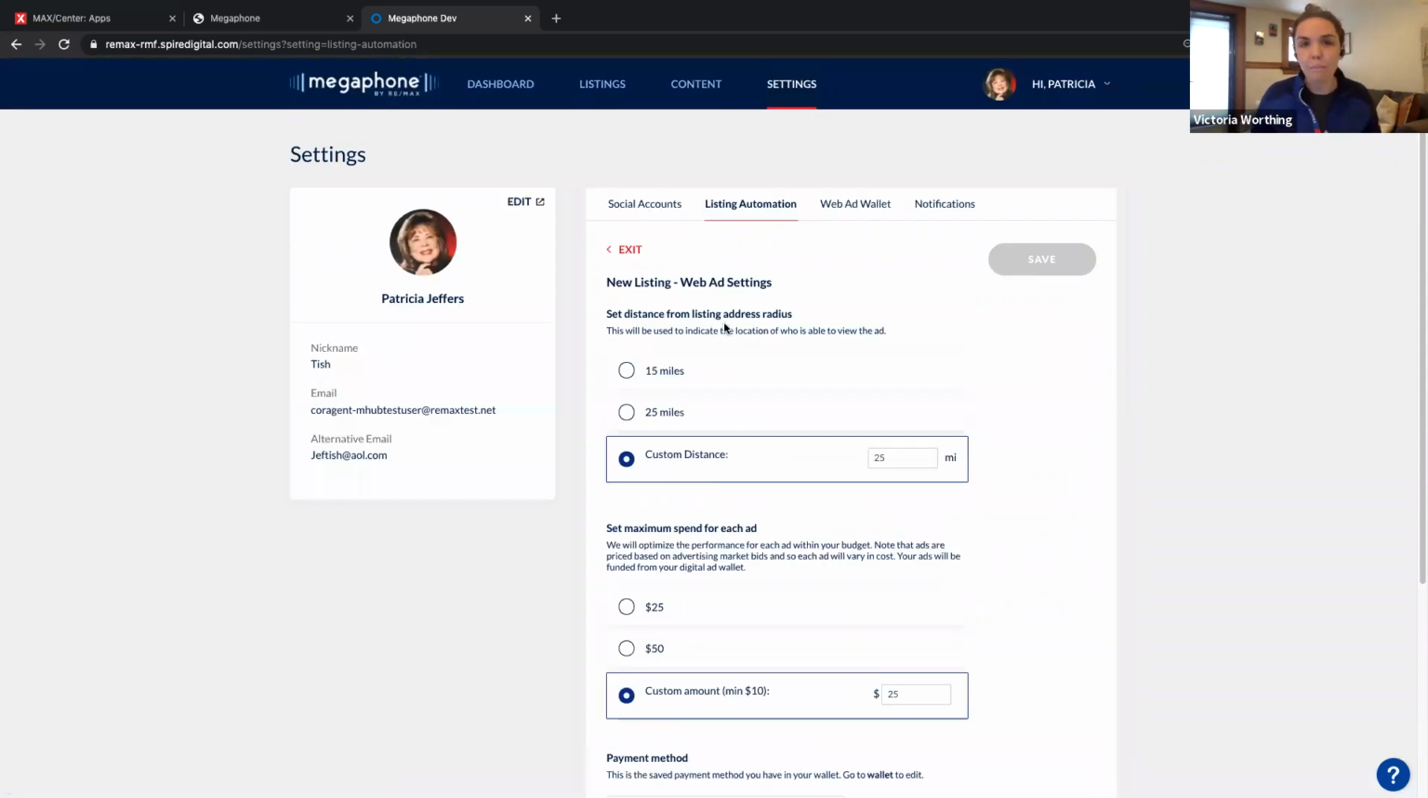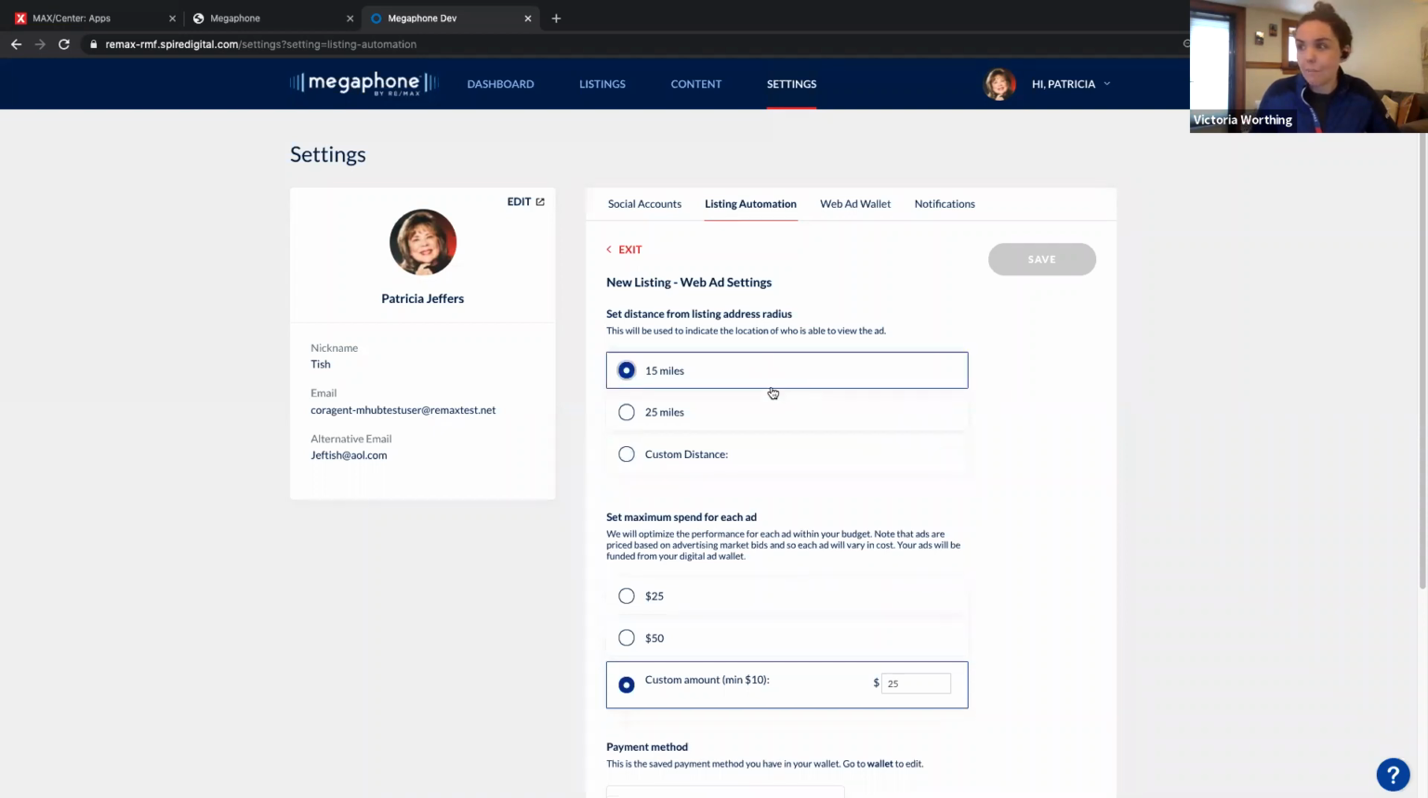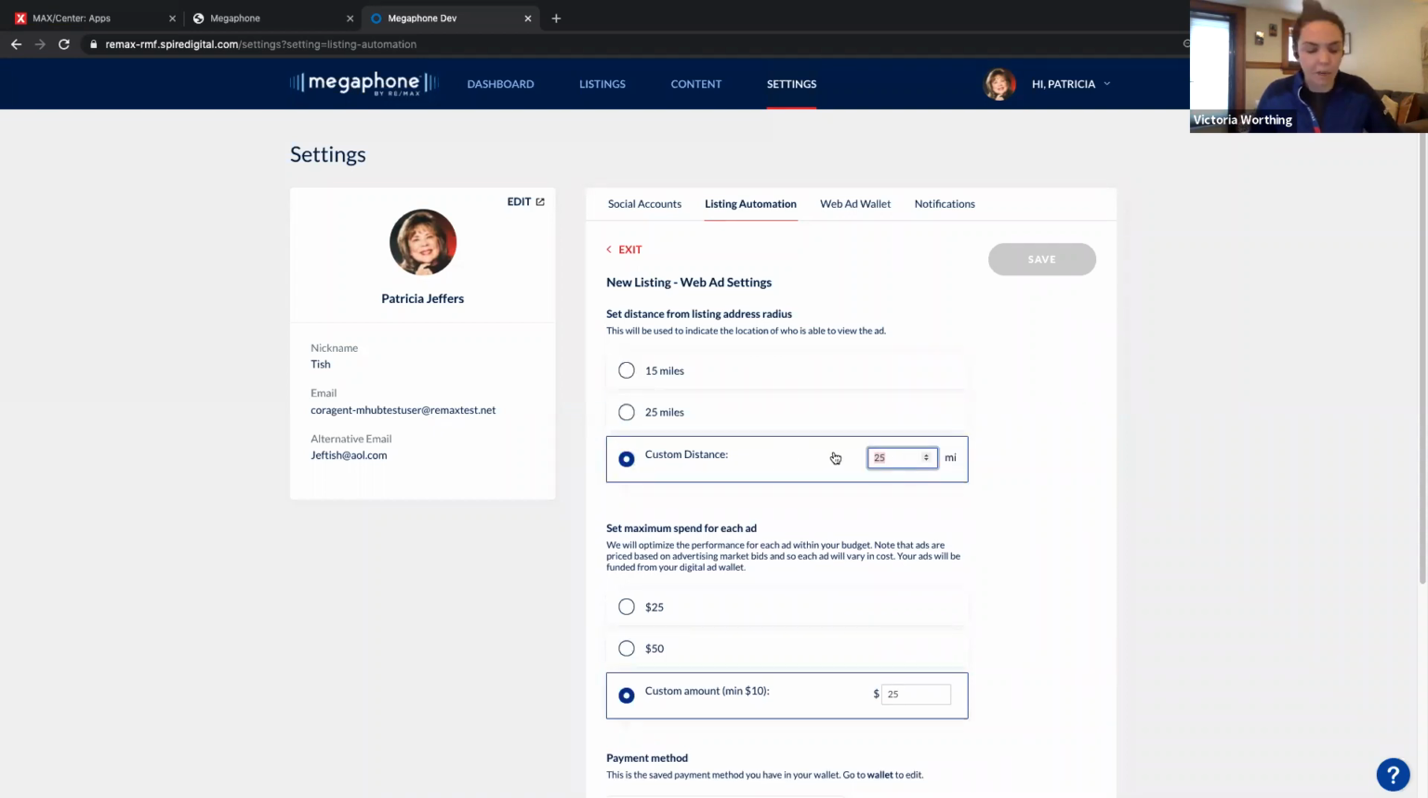Here you'll see some really pared down options for your web ad. So there's not as many things to go in and edit and change as you would if you were posting a web ad manually. So you'll just set a distance from the listing. I can set this as a radius. I can put in a custom distance. The minimum distance will be 15 miles. It's because of some web targeting laws. I can put in 25 miles or any distance of my choosing.